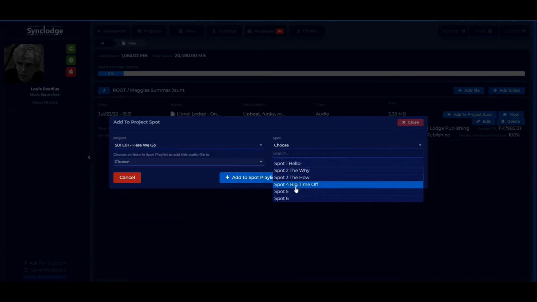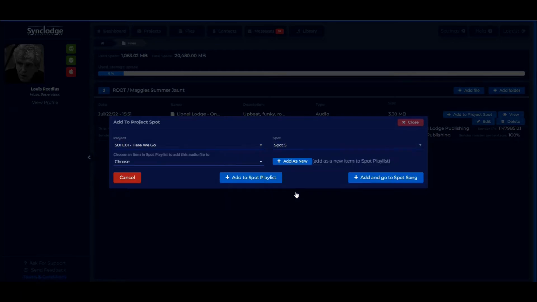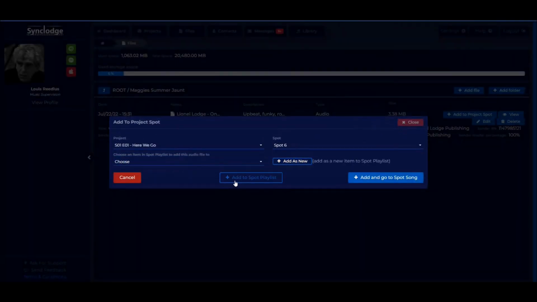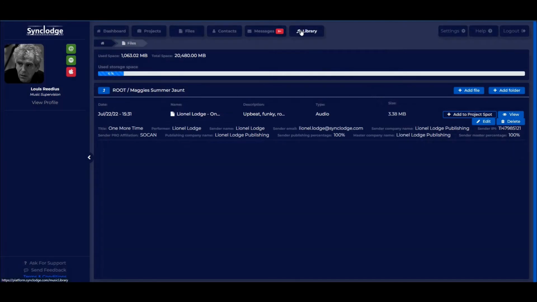You can just choose the project, choose the spot of the queue, and then you can add it to an already listed song inside that spot of queue, just add the audio file, or you can add it as a new listing in the playlist. You can add it and continue looking, or add it and go to the spot. Before that, let's look at the library.